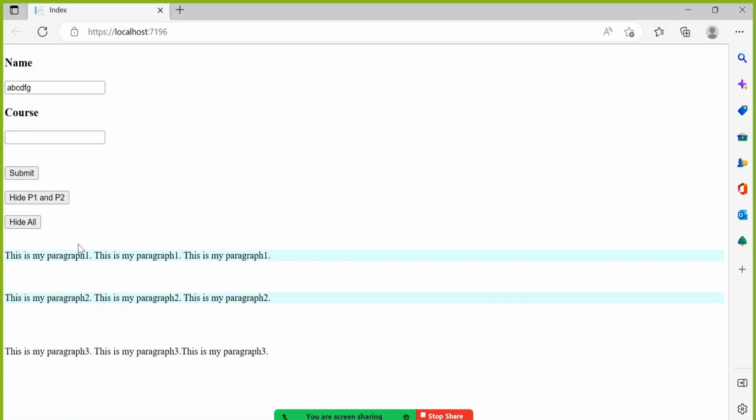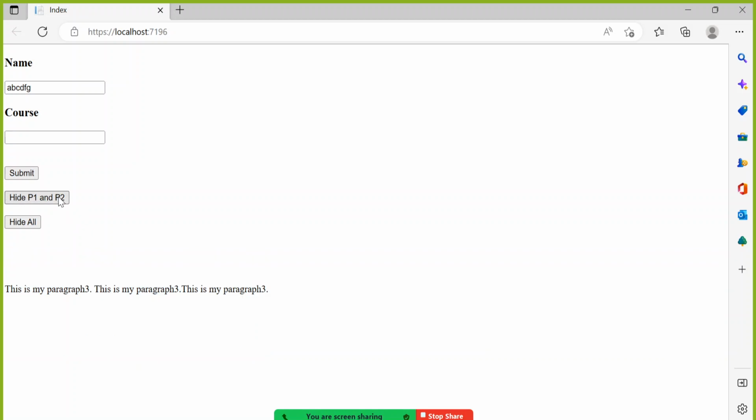We have kept two paragraphs, P1 and P2, out of three. Both of them are using the same style. Based on that style sheet, I want to hide both of them. So click it here. Okay. Did it hide paragraph number 2? No. Paragraphs 1 and 2, not 3. Not 3. 1 and 2, but not 3.